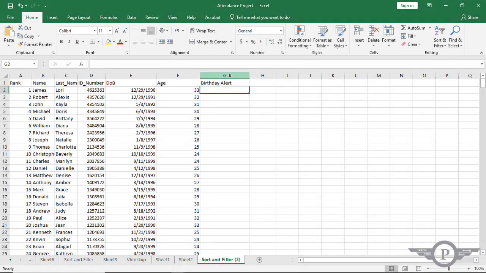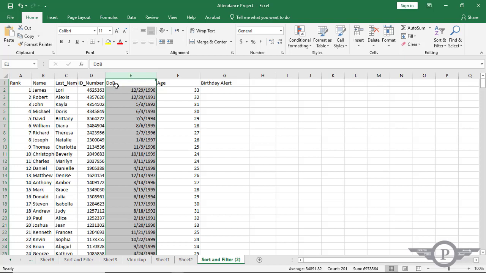Hello everyone. How to get birthday alert on the column J. As you see on the column E, we have the date of birth. On the column F, we got the age. Now we are going to get the birthday alert on the column J.